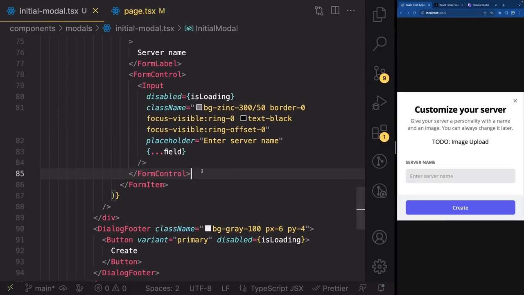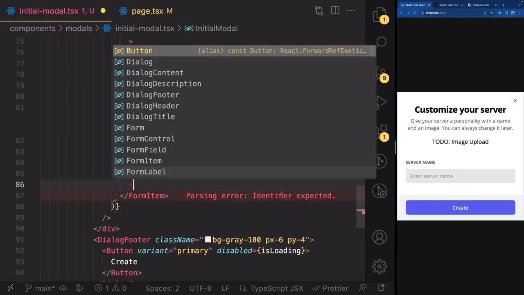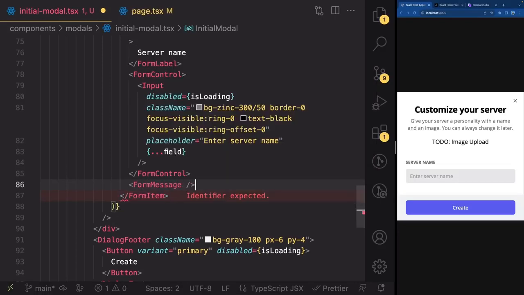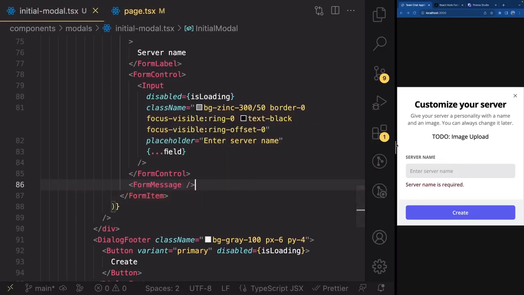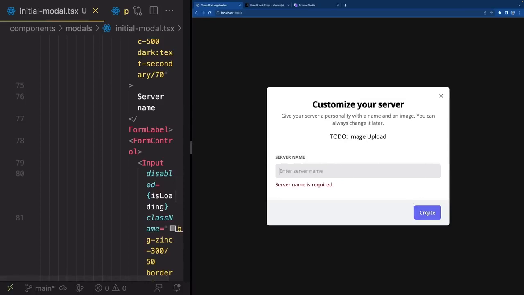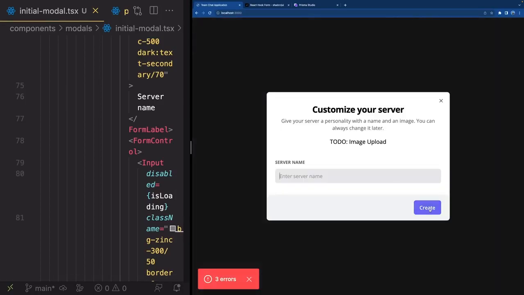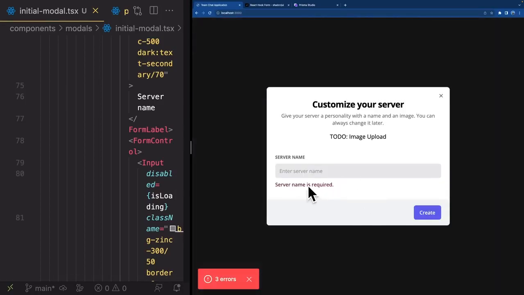And one thing that we need to add below this form control right here is the form message, like this. So that's it. That's all we have to do. And now if you try and click on create and not fill anything inside, you're gonna have this error right here. So I'm gonna refresh to demonstrate. So let's click and create, and there we go.